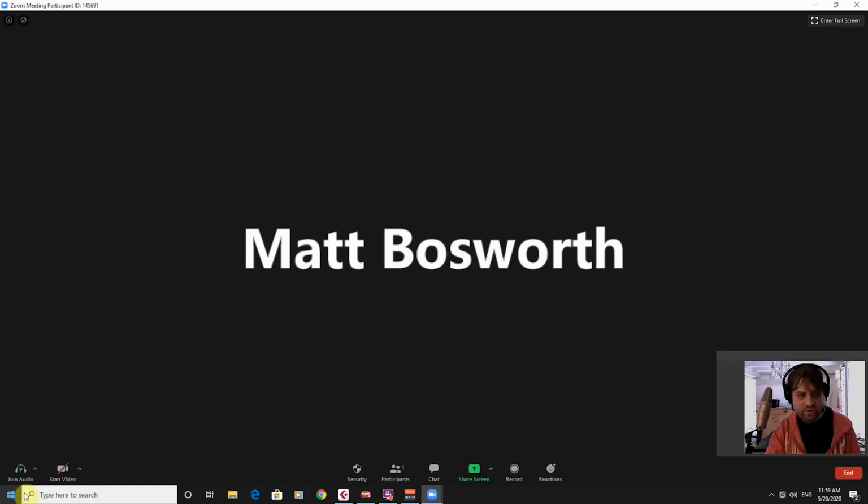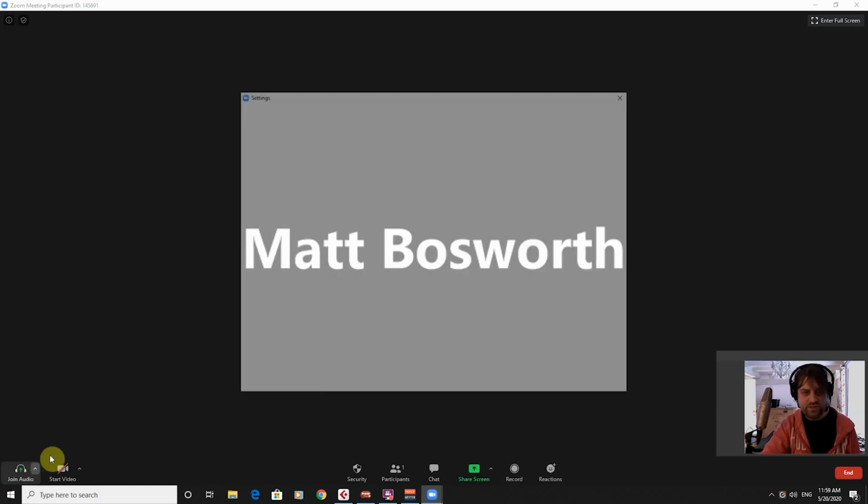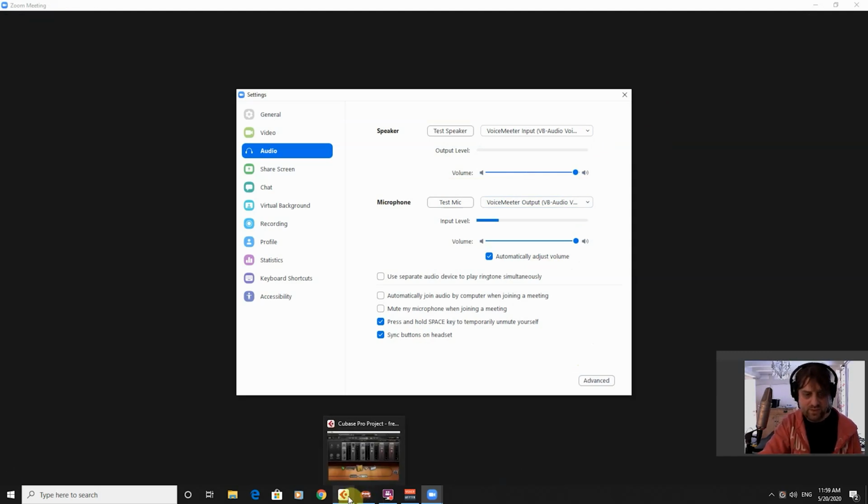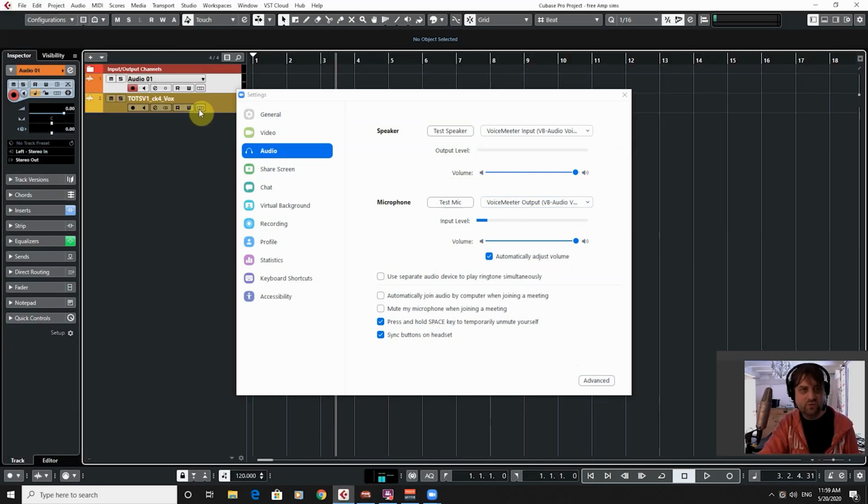So what we have to do under audio settings, you see it says here on the bottom, and sometimes it's the three dots and then audio settings, but in Zoom we go to audio settings, and you see here we've got the microphone level, which is fine, but what I want to do is set everything to Voice Meter. And now whoever's the recipient at the other side will be able to hear not only me talking, although slightly phasey talking, they'll be able to hear the actual Cubase project as well.